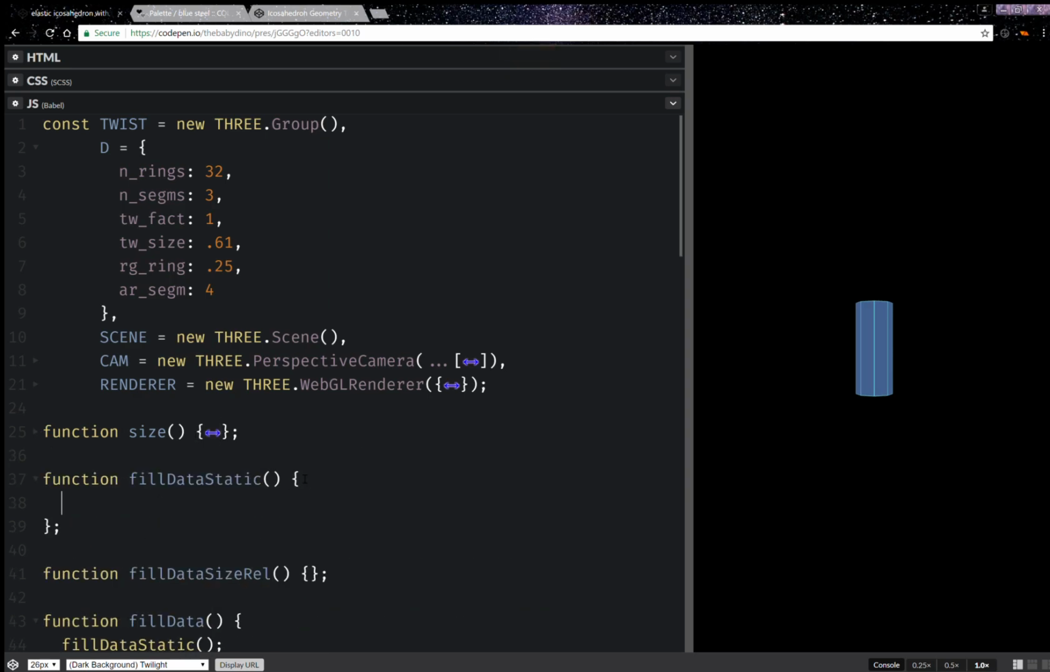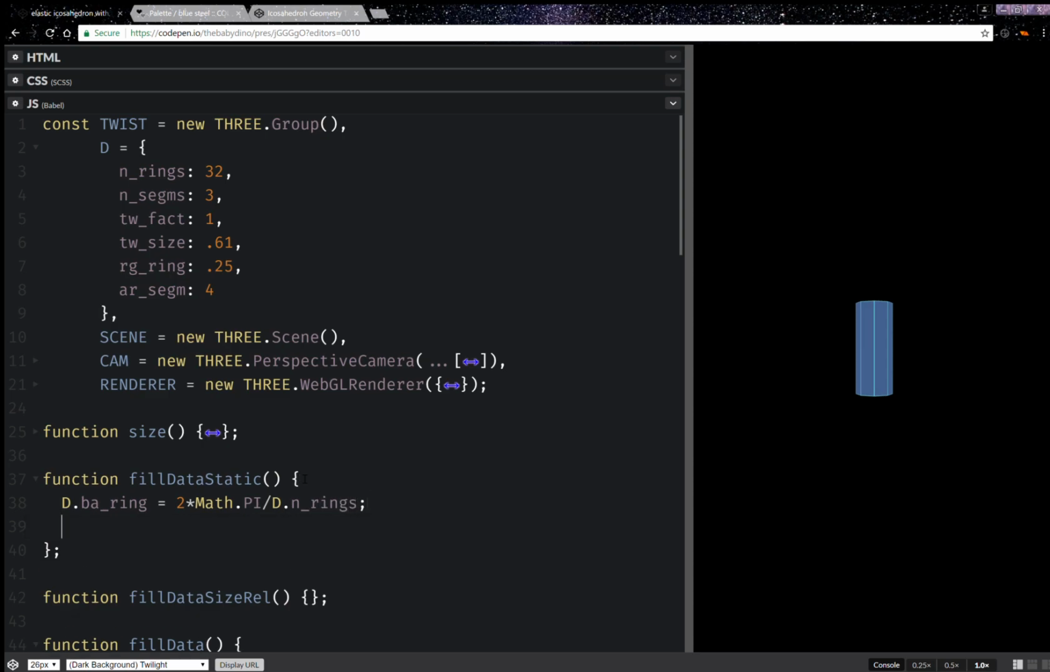So first of all, I'm going to have the base angle corresponding to a ring, and this is going to be 2 pi over the number of rings. And then I'm also going to have a half this angle, so I don't have to always recompute it.